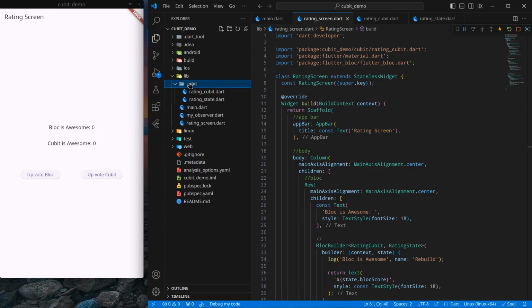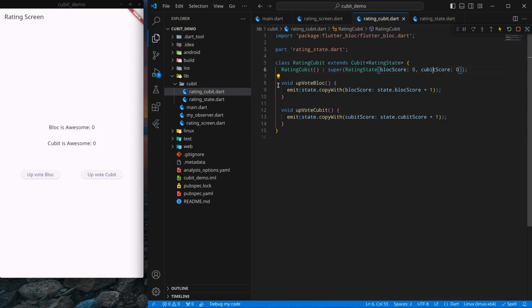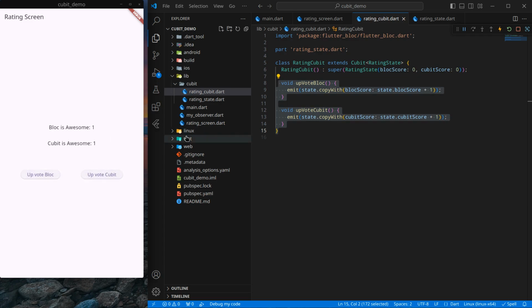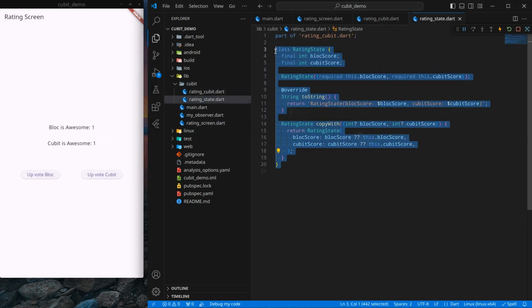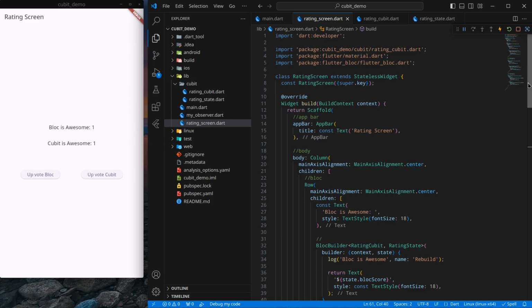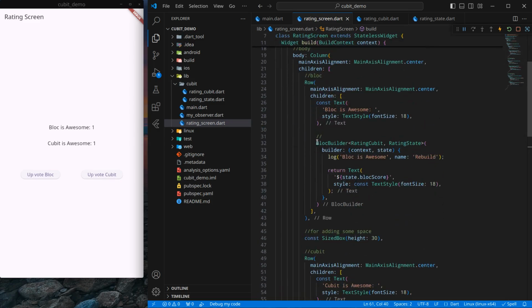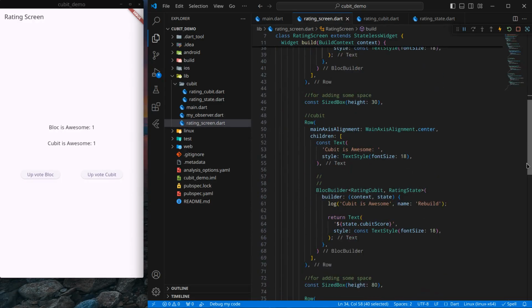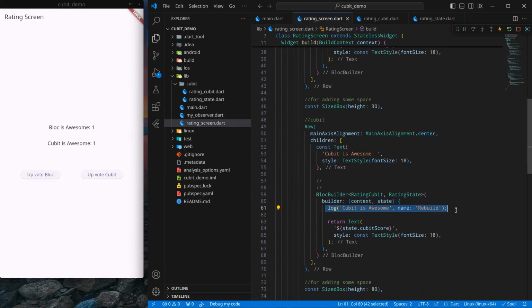Okay, so we just have a Cubit, RatingCubit, in which we have two functions, upward Bloc and upward Cubit. So whatever we tap on, it just increases by 1, and this is the state that we created. We just have two variables. Now I have added actually two lines extra here. Inside the BlocBuilder widget, inside this builder I have printed "Bloc is awesome rebuild", and I have done the same with the Cubit as well, "Cubit is awesome rebuild".